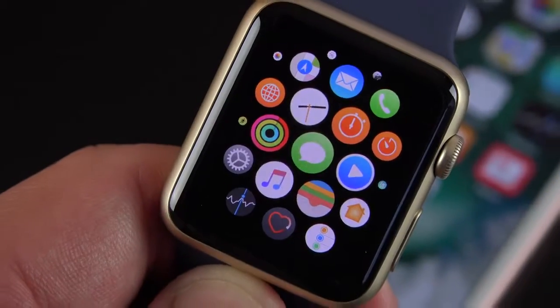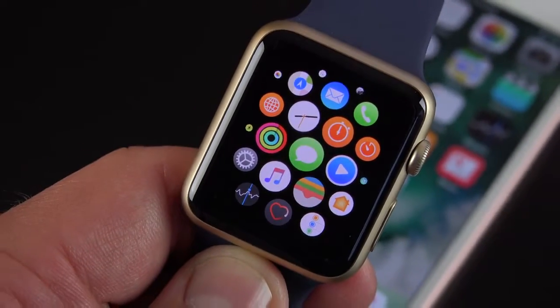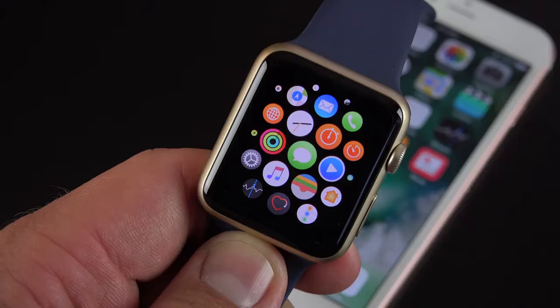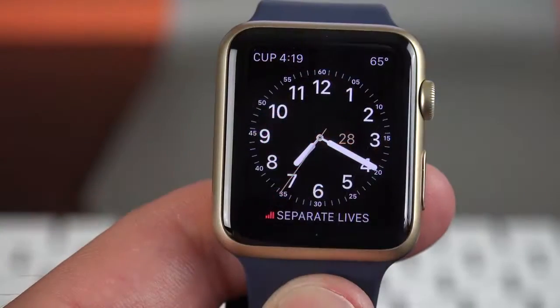What's up guys, Mike here, the Detroit Borg, and today we're going to take a look at watchOS 3, which brings some significant user interface changes and some new features.